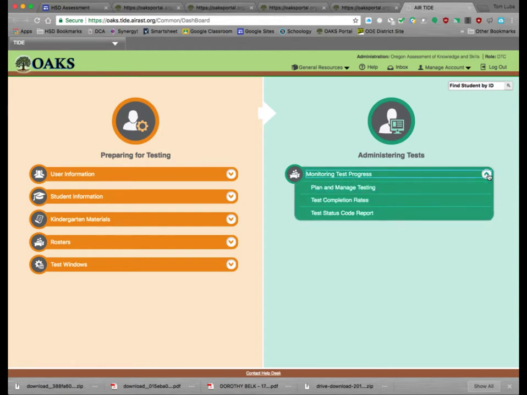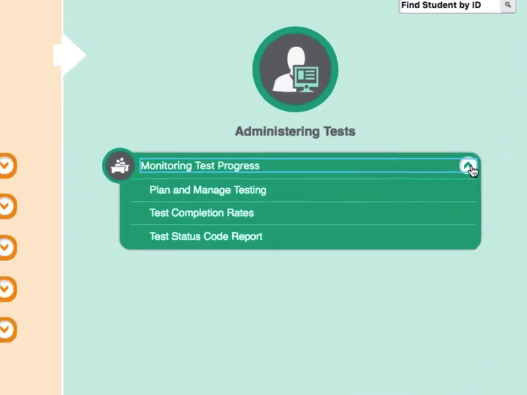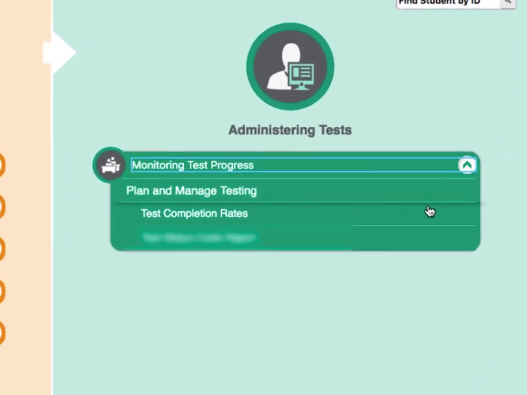That will expand the section and show a few functions that you can select from: Plan and Manage Testing, Test Completion Rates. Test completion rates will show you the number and percentage of students by grade level in your building who have started and/or completed a test opportunity. This report is useful to get a general snapshot of where your school currently is in terms of overall test completion. However, it does not give the same level of granularity that the Plan and Manage Testing function provides.